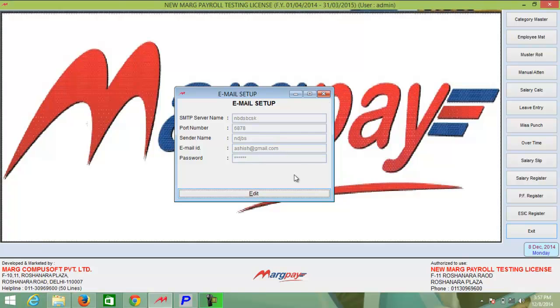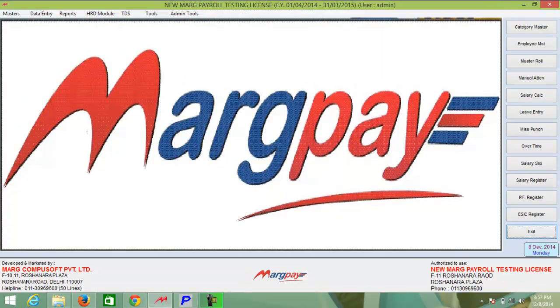Now you will be able to send emails, like the salary slip, or various other things, on email. So you can do this through email setup.